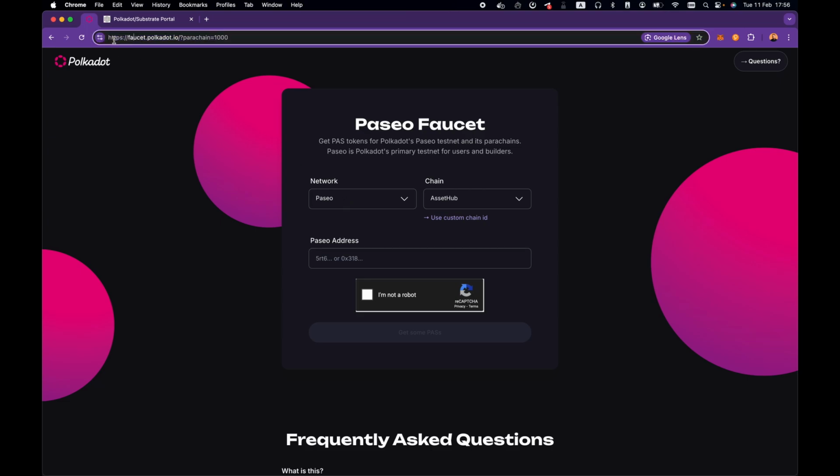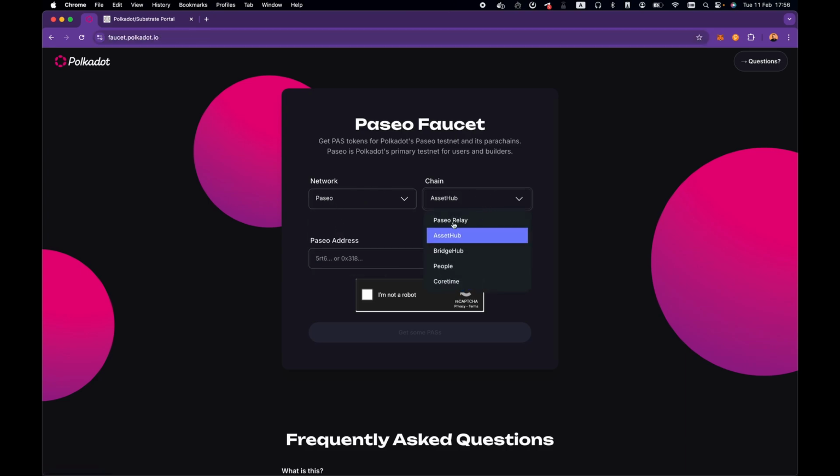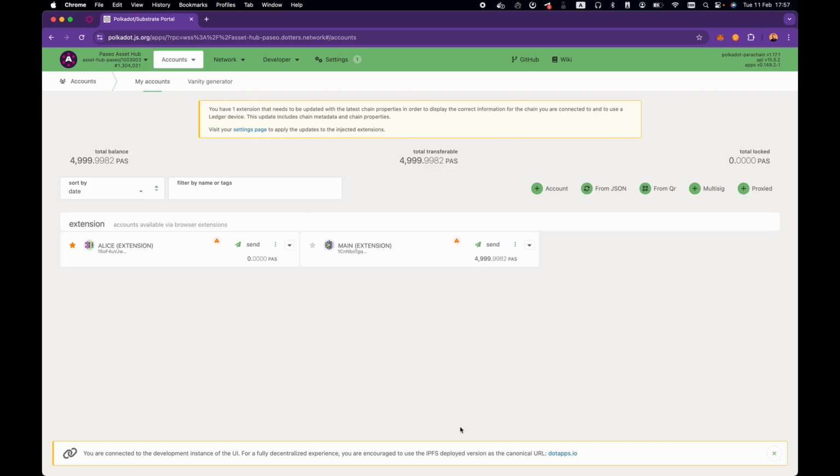For that, you need to visit faucet.polkadot.io. And here you need to choose Paseo for network and Asset Hub for the chain, and put your address here, and that's it. Basically, you will receive your test tokens for free. I will not go through this process because I have plenty of these Paseo tokens, but basically that's it. That's how you get started with Polkadot and Asset Hub.